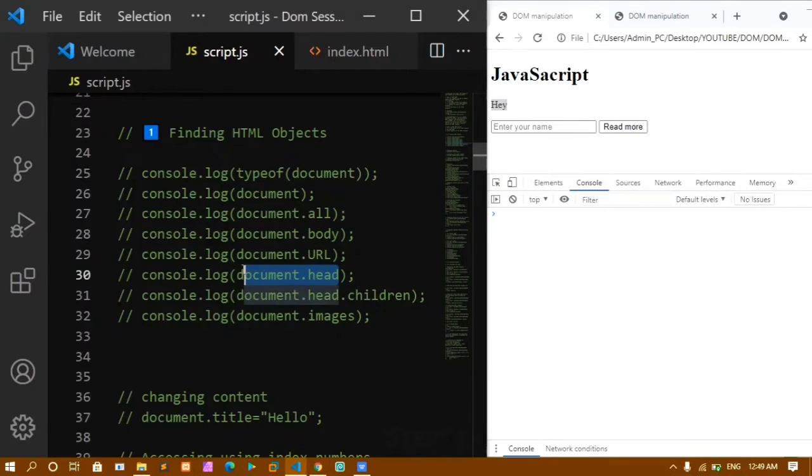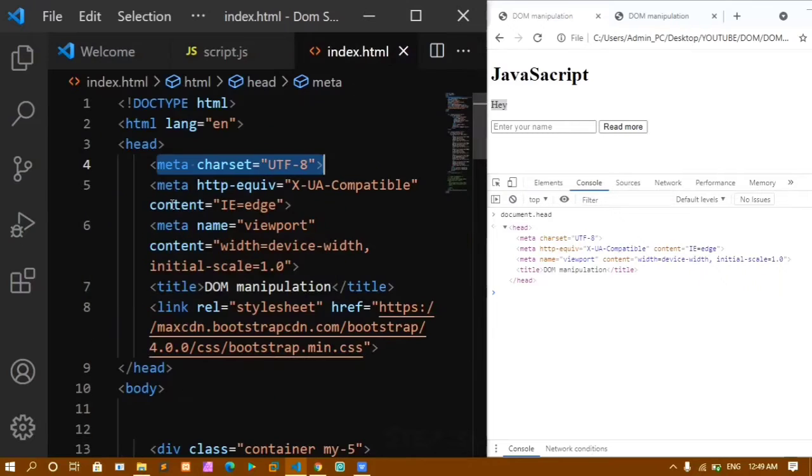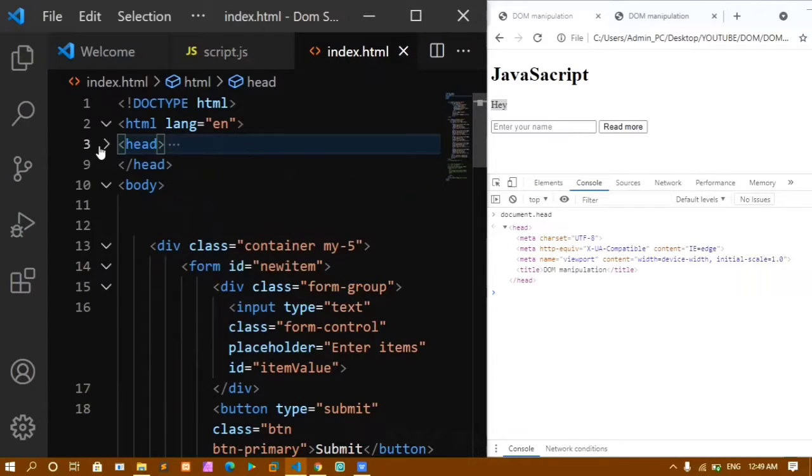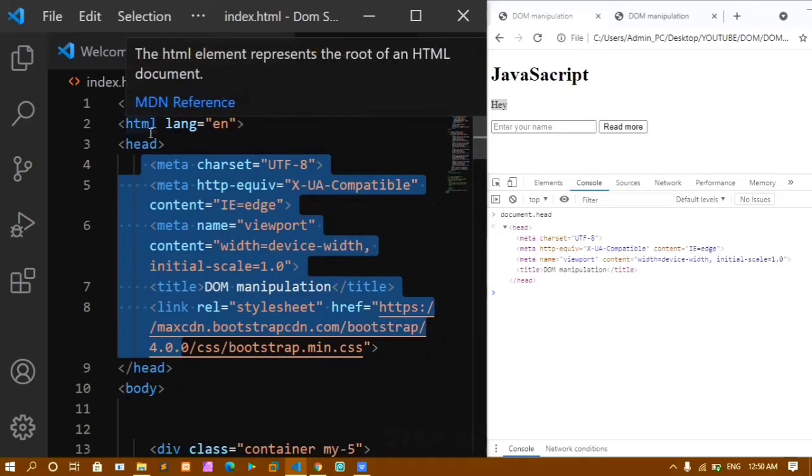Now I have document.head. I'll copy this one and paste it here, and it will give me the head content. Okay, inside my head I have a meta tag and I have this title. I'll be getting this as an output. Now if you see here, my head has 3 meta tags, 1 title and 1 link, which means that these are the children of my head tag.